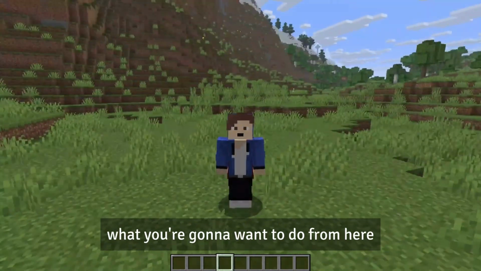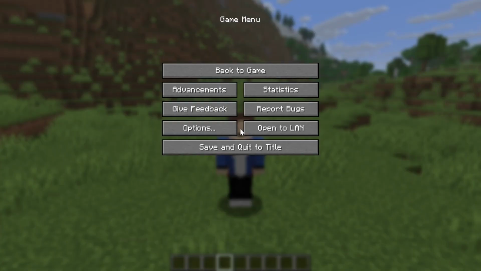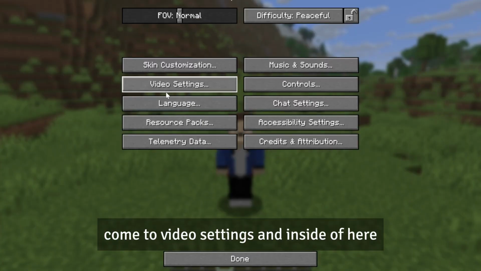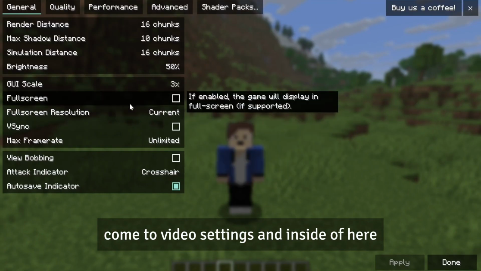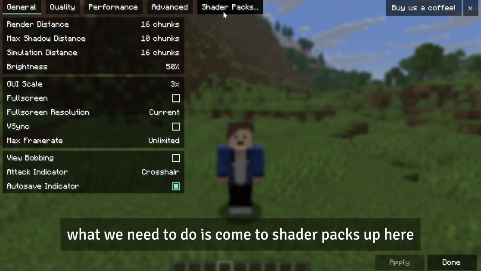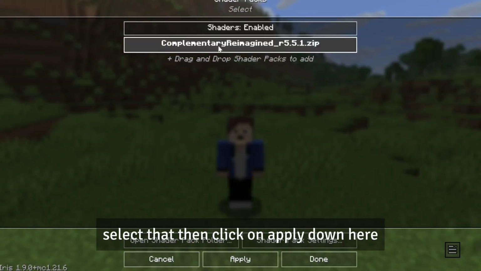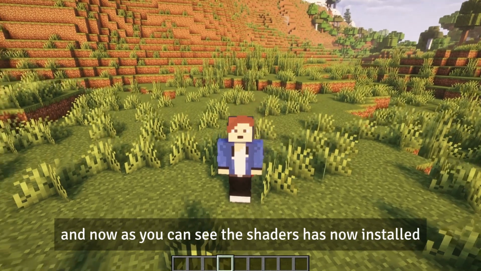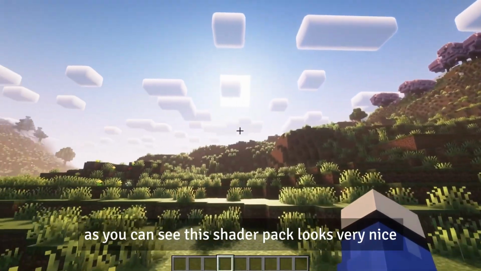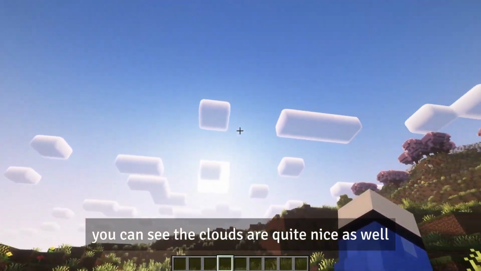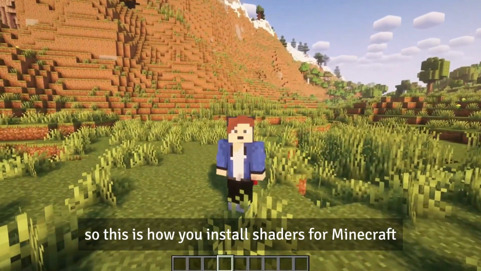From here, click on the escape key. Once you do that, come to options, come to video settings, and inside of here, come to shader packs up here and select that. Inside of here, our shader should be right here. Select that, then click on apply down here, then click on done. Now as you can see, the shaders have now installed. The shader pack looks very nice. You can see the clouds quite nice as well. So this is how you install shaders for Minecraft.